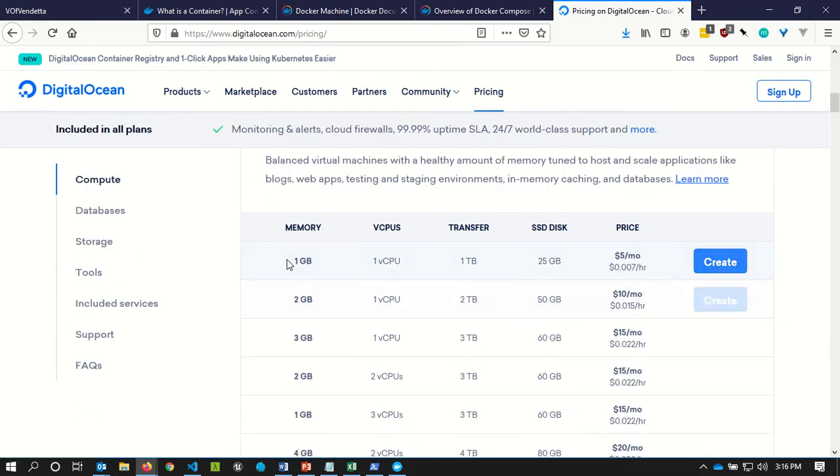So the cheapest of their plans is the $5 a month plan, where you get a virtual machine that has one virtual CPU and 1 gig of memory. And that'll actually go quite a long way. There was a time where I was running, with a buddy of mine, about 40 different domains off a single $5 a month VPS.